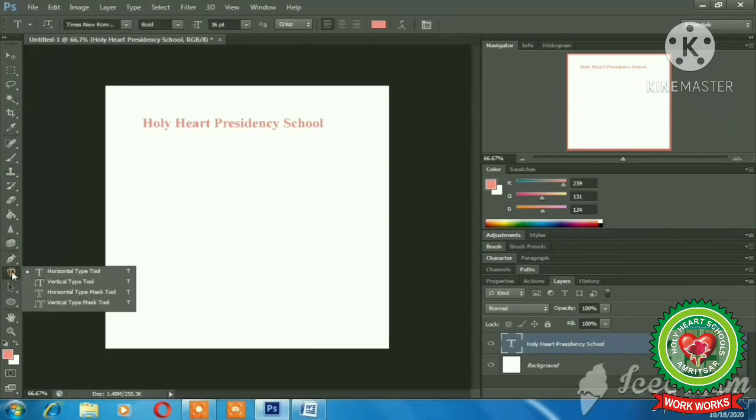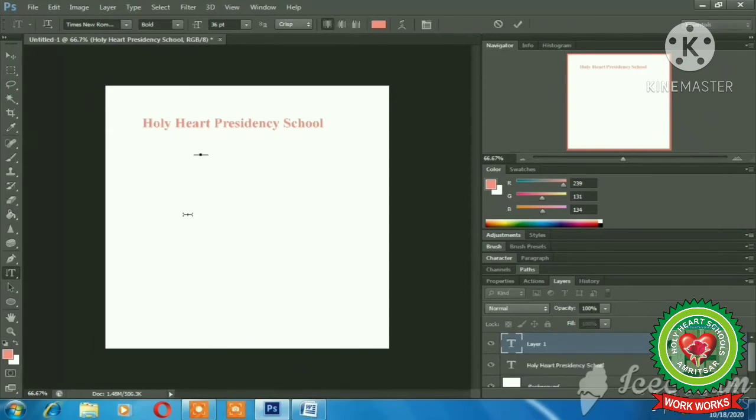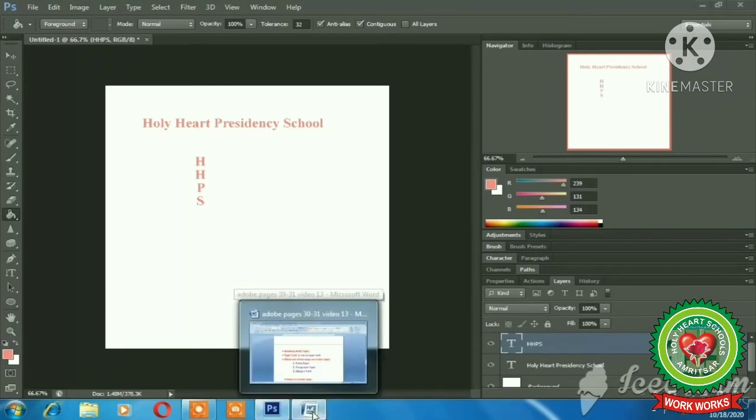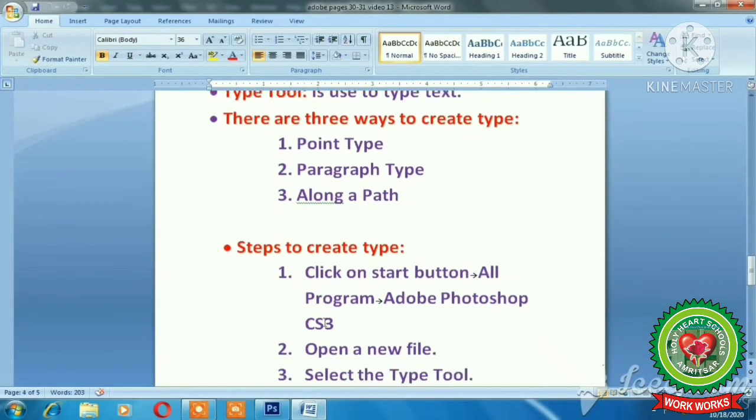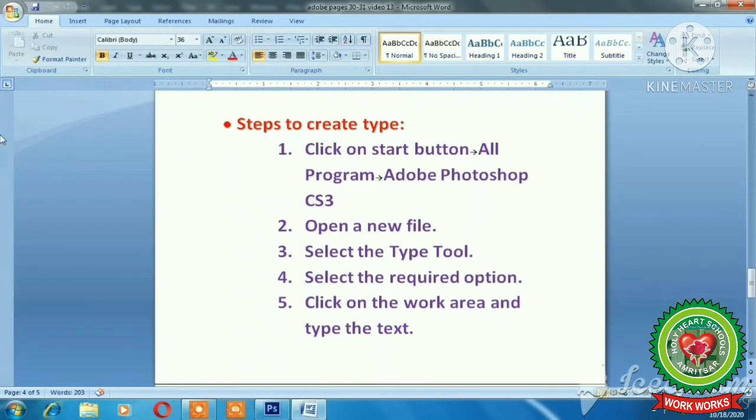Now I'll use the vertical type tool for you. I'll click on the vertical type. Now my text will come vertically. I'll click over there. I'll type HHPS, means Holy Heart Presidency School. In this way we can type the text horizontally or vertically as per our requirement. Clear, students? Now we will discuss the steps to create type.